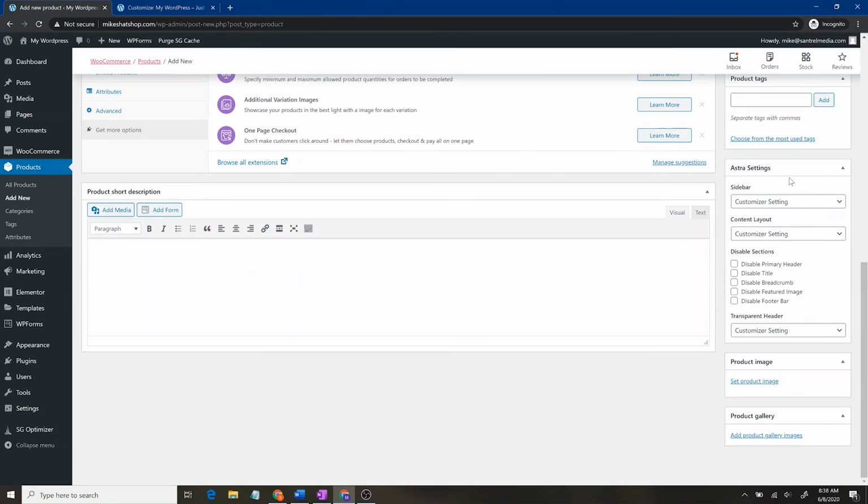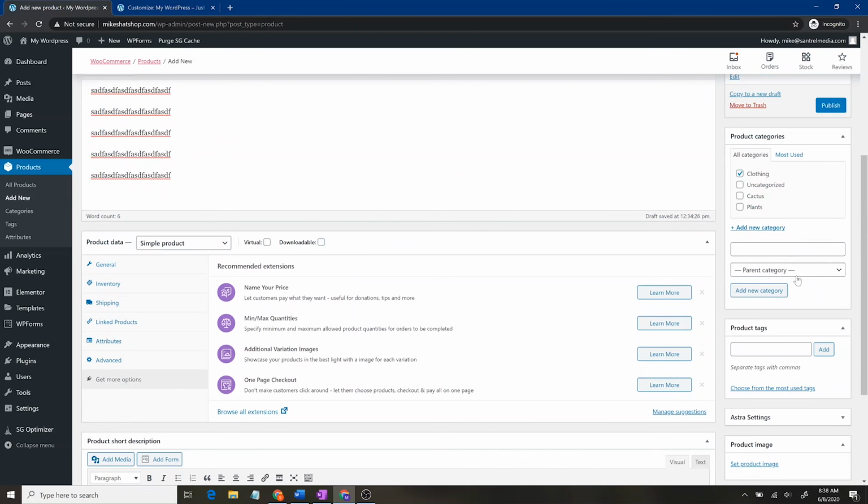Now, if we go down, we can have some asterisk settings right here. So if we want to change the sidebar, if we want to disable the title, sorry, didn't mean to scroll. We have some options there as well.